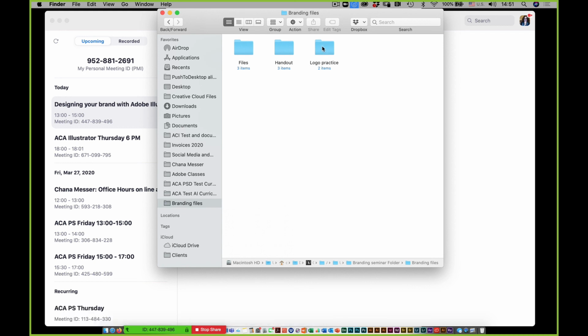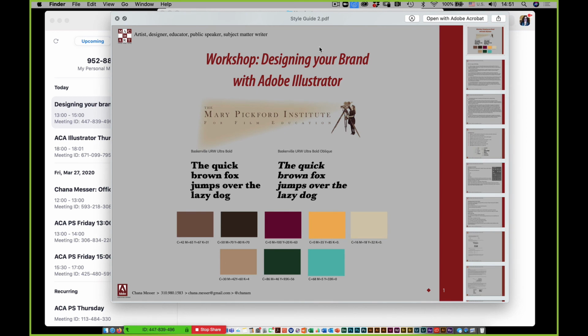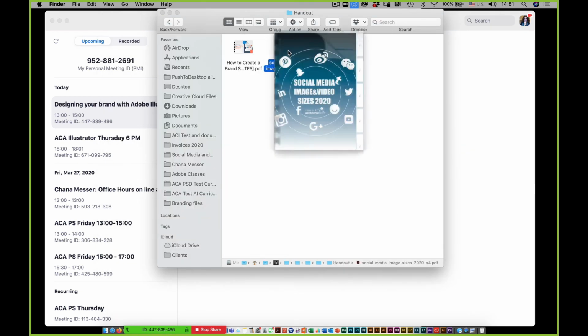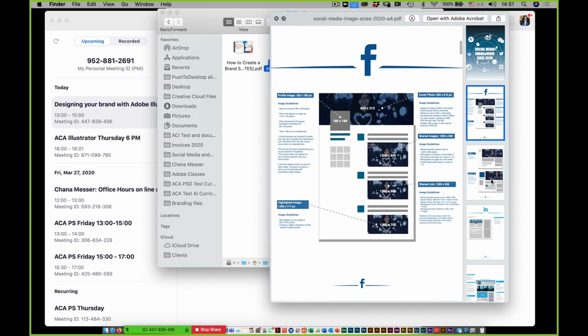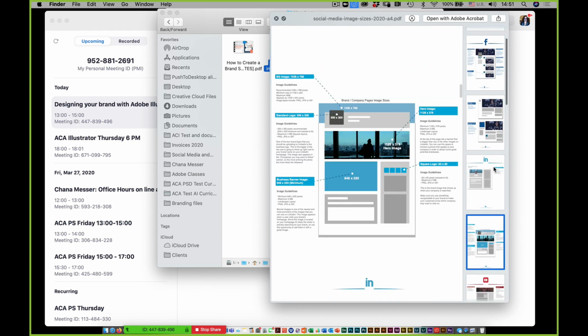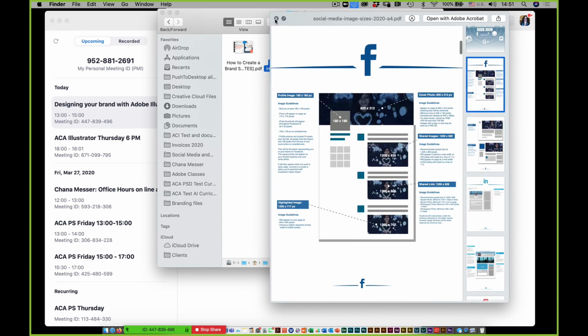You have another logo practice. You have a handout. In the handout, you have the one that I gave you, step by step for everything that we did today. We also have a social media. So if you need to take the logos that you're doing and bring them to another area with different sizes, you can take the logo and the branding to this area too.